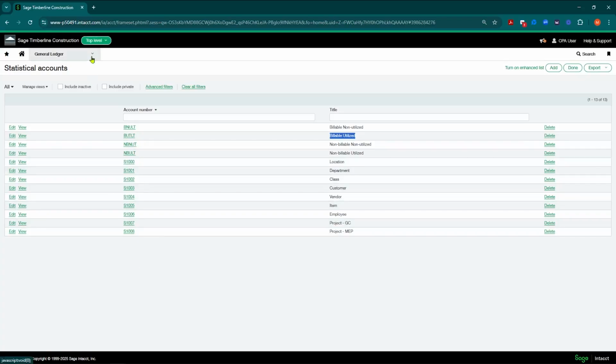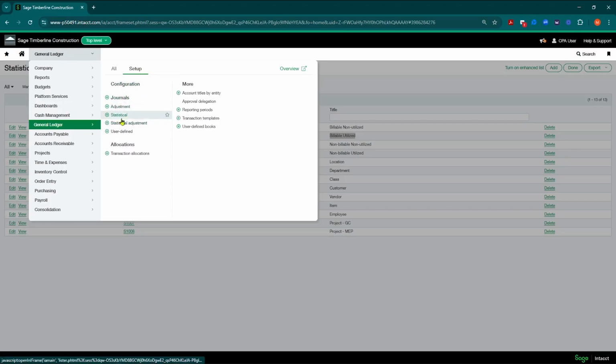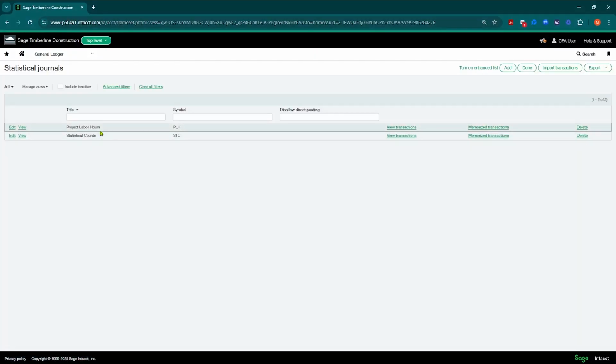On top of that, what's going to happen is they're going to create journals for just statistical accounts. So you have your typical journals for your accrual entries. But if I go over here to setup in general ledger, you're going to have a place for statistical journals. And if I click on it, you'll see I have 2 set up here. This is the internal one called statistical accounts that'll set up and count every time a new customer was set up, a new project was set up. And then out of the box, you get your project labor hours statistical journal that's used a lot in construction to track actual project labor hours.